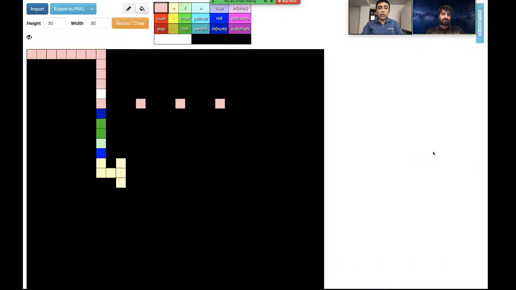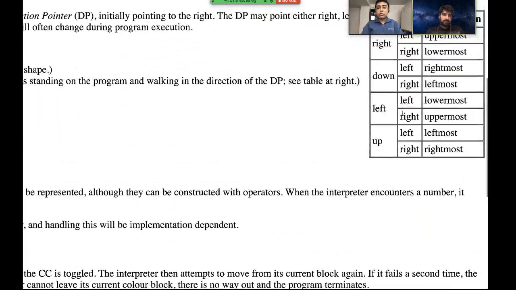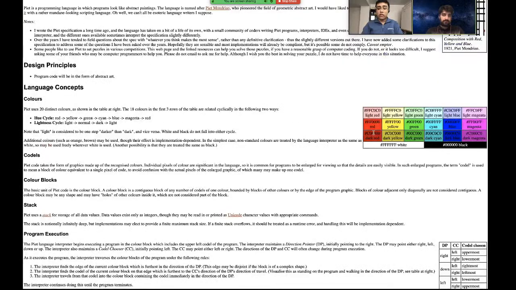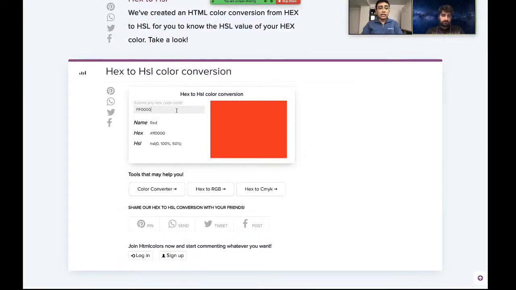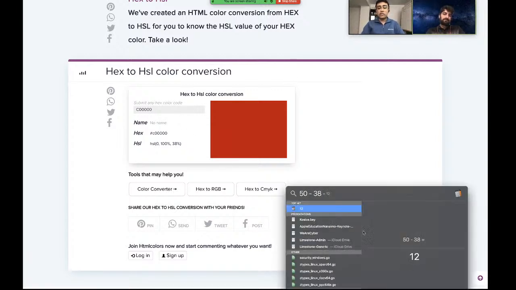Sure, so let's see what the pop instruction is then. Pop is that dark red. And so if we take the dark red over here and paste that in here, 38. Well, not exactly, because now 50 minus 38, that's only 12.